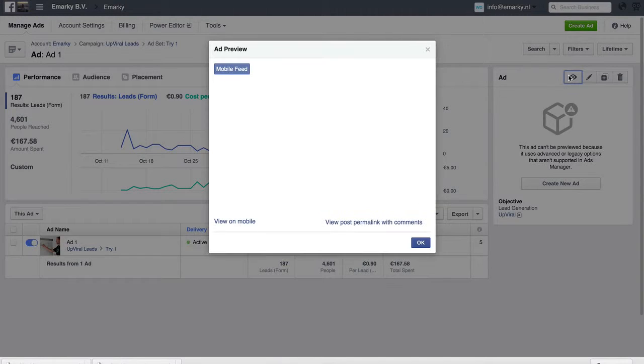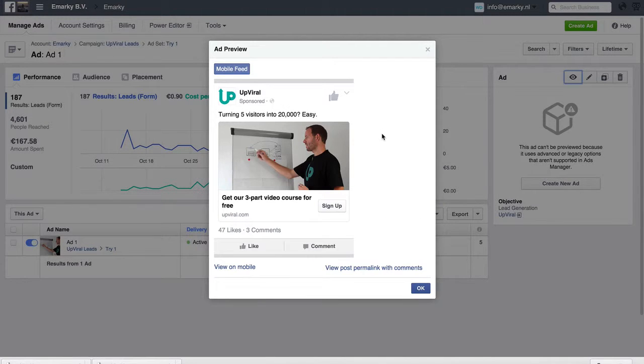The actual ad itself was pretty straightforward. I just showed a screenshot of the video that they would be getting, and I made the benefit really clear by stating that they will be able to turn 5 visitors into 20,000, and I added a clear call to action by saying get our 3-part video course for free. Now, nothing fancy, but it worked, and I'm sure you agree that this is pretty epic for a first try, right? Just try giving it a go.